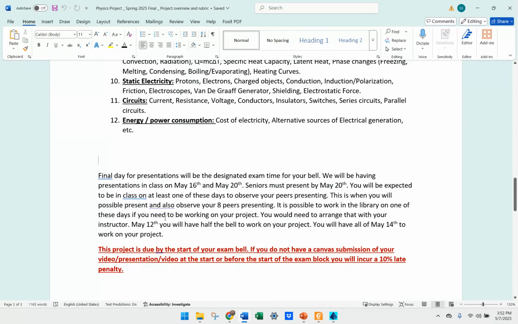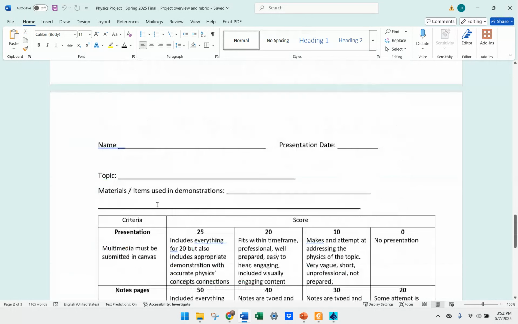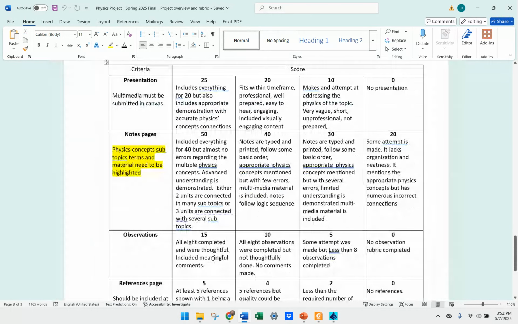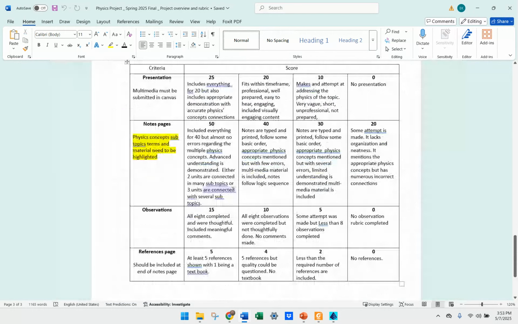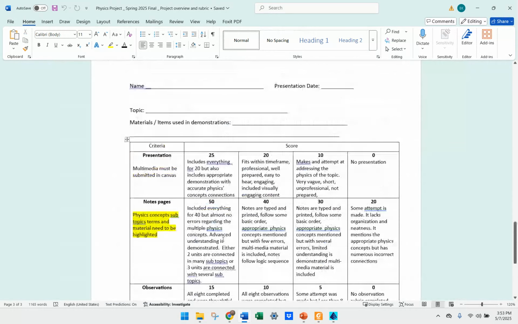I do outline when the presentations will be and how it will be late. This is the rubric that you will be evaluated by here. You're going to want to make sure and look at that. Remember, I'm literally going to be making circles on here so you'll know what your score would be, and it's going to be out of 100, and that's going to be your final exam grade.